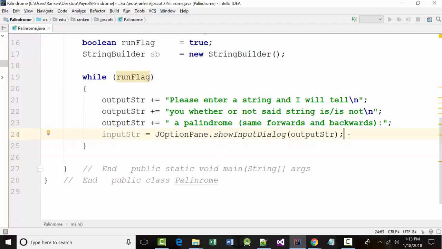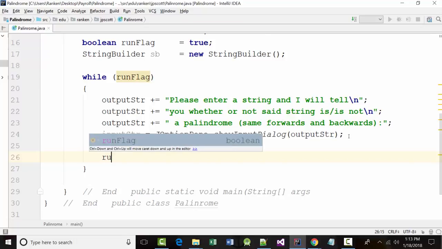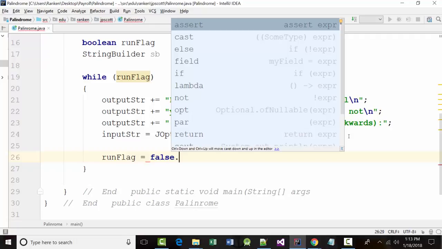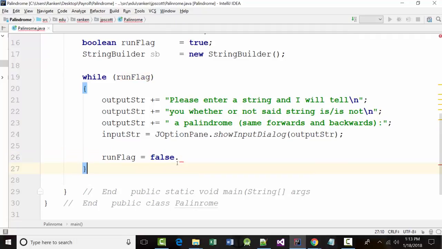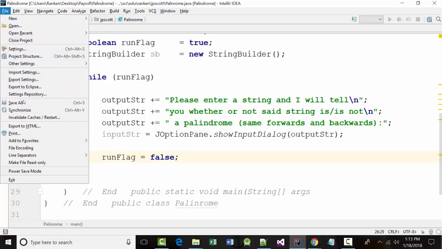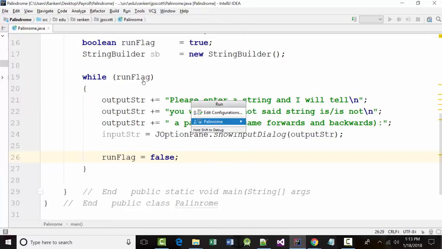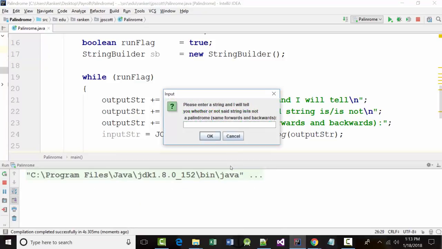Now, don't type in this, but I'm just going to put a line here that says run flag equal false. Don't put that in. I'm going to get rid of it in a second. Do not put in this line, please. All right? But all I'm trying to show you here is if I do a file save all and I run the program, that's what we get.